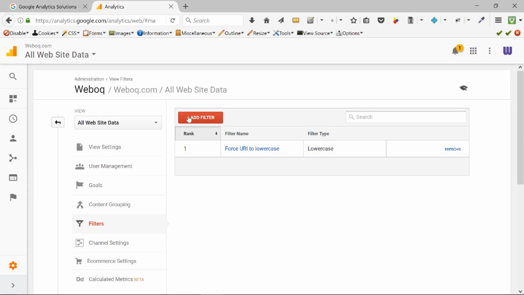Let me talk about another important filter. I'm not really sure if I have a special video about UTM codes, but I think I might have to do another advanced video for UTM codes and explain not only what they do, but how to use them. A lot of people have confusion around UTM codes.